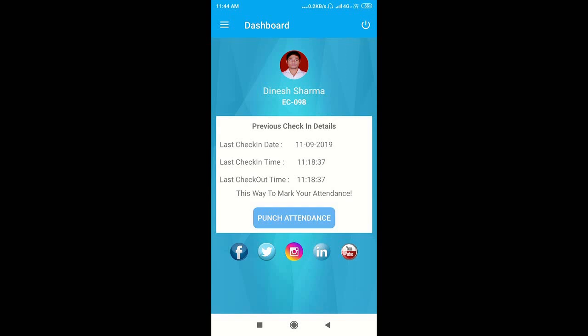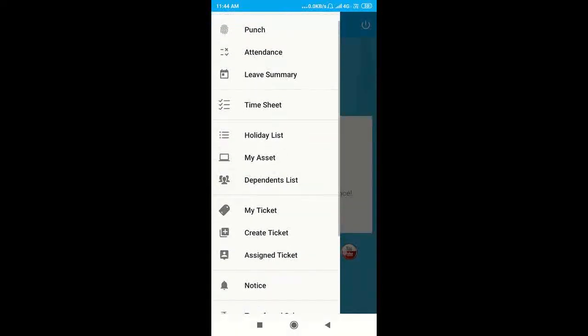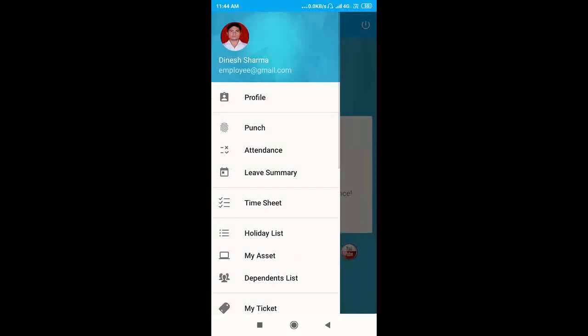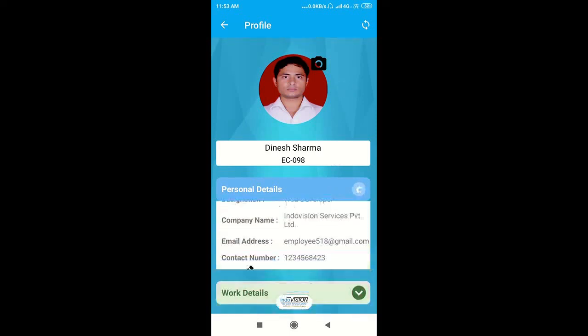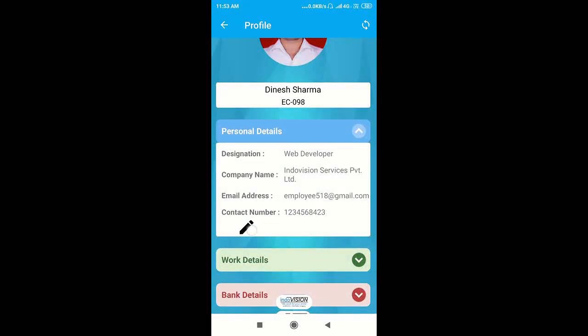Then in this left navigation drawer, we have all the functions of this app grouped in various modules. Let's check them one by one. First is profile. Here again we get employee photo, name and employee code. Then personal details. With this pencil icon, we can edit these details.